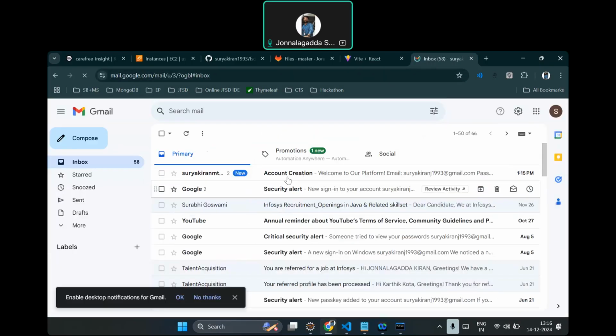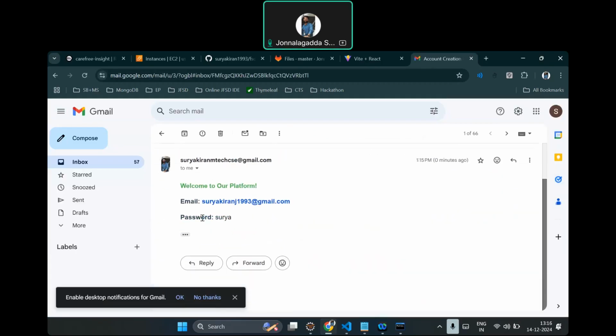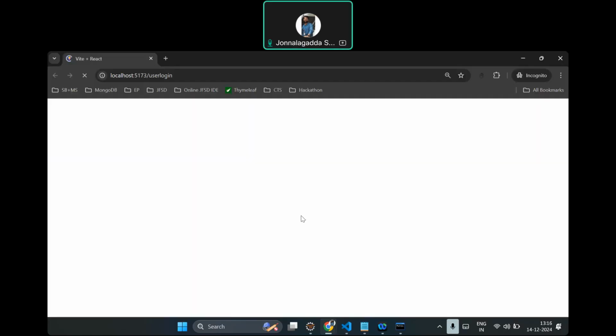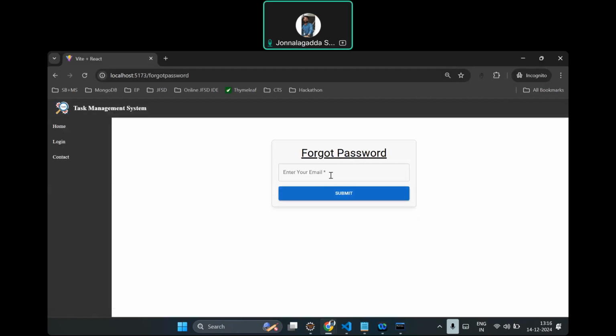So welcome to our platform. You can see the email ID and password here, and you can use the click here link to log in, so that he can log in with the email ID and password. And for example, if he forgot the password, you can use the forgot password option. So let me give the email ID, Surya Kiran J 1993, and submit.